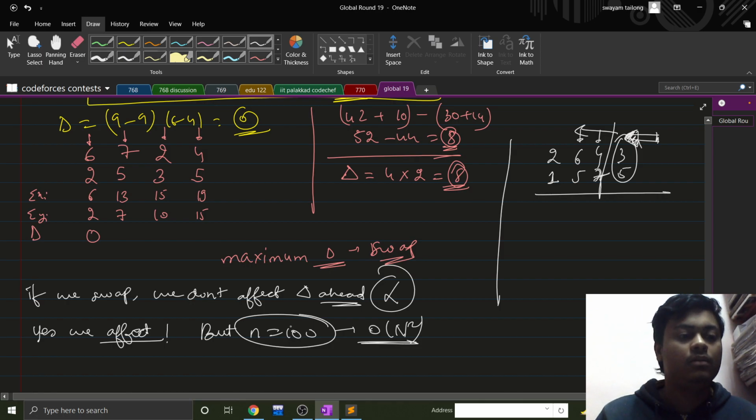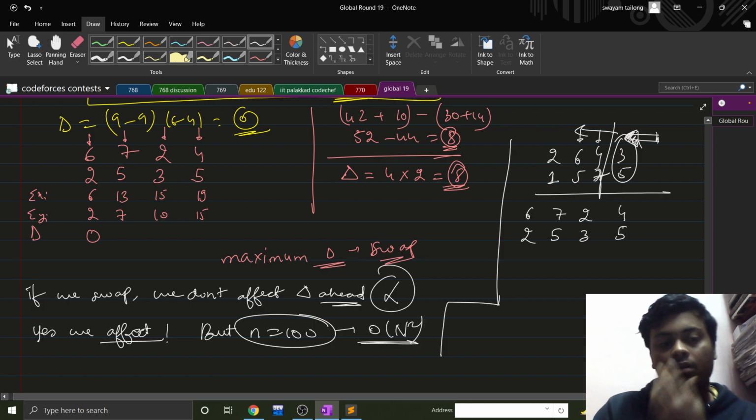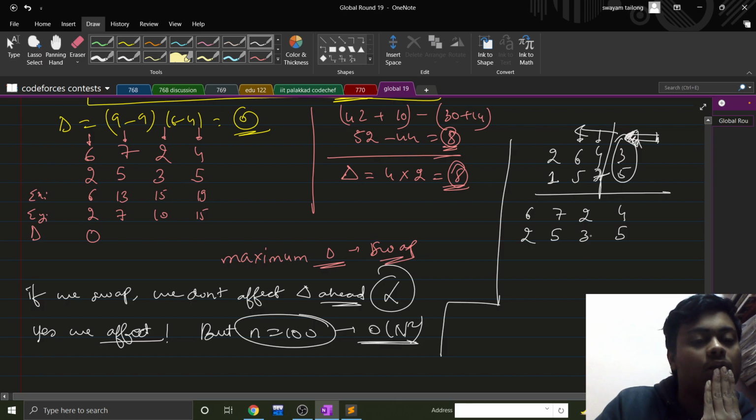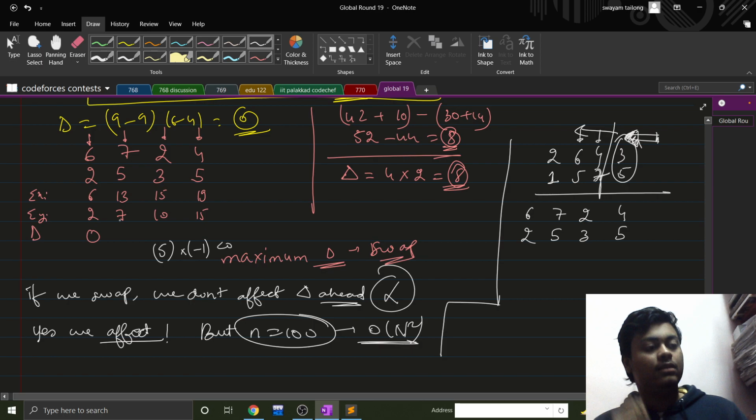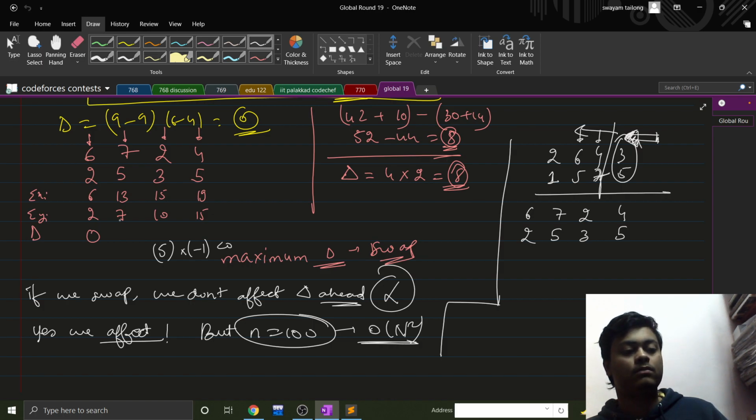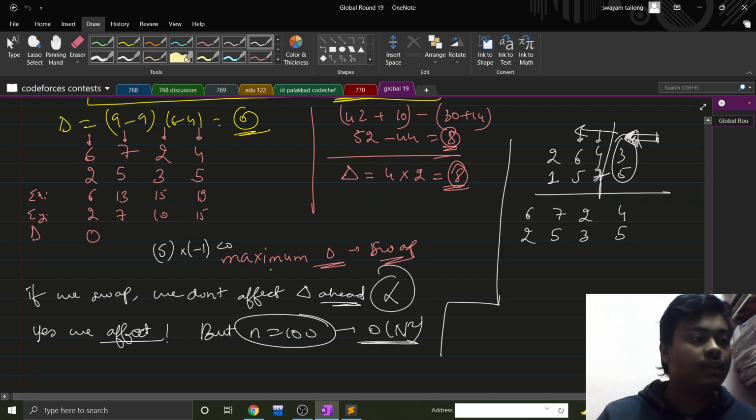For example, if I have 6 7 2 4 and 2 5 3 5, the summation there is 15, xi minus yi, that is 5 times this minus 1. Swap is negative, delta is negative, so we don't need to swap here. Xi minus yi, that is 6 into minus 3, that is also negative, so we don't need a swap. Here it is 4 and 2, that is 8, that we require a swap.